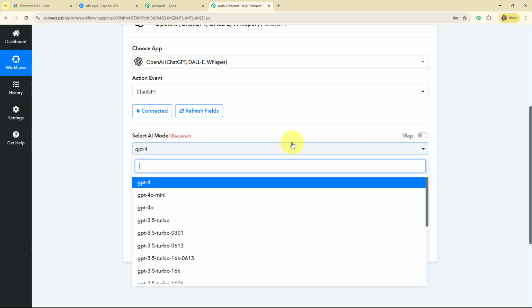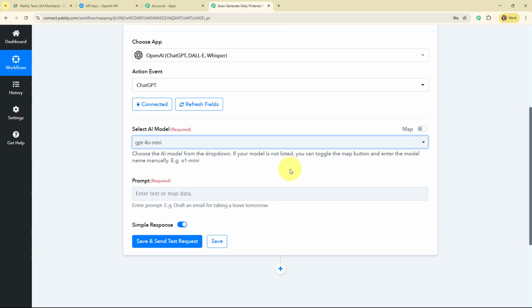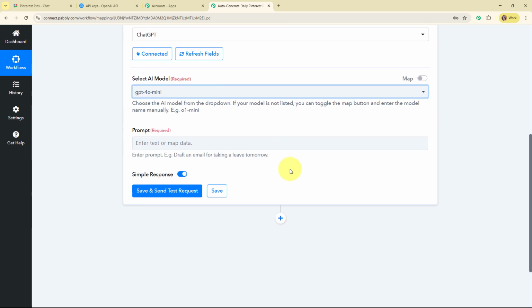So moving forward, here it is asking me to select the AI model. By clicking on this drop down menu, you can see all the models available. So I'm going to select the model as GPT-4o mini. You can select the model as per your need, and then it is asking me to enter the prompt. So in this prompt field, I need to enter the relevant prompt that I want to give to AI to generate proper Pinterest pin details for me. So let me add the prompt.